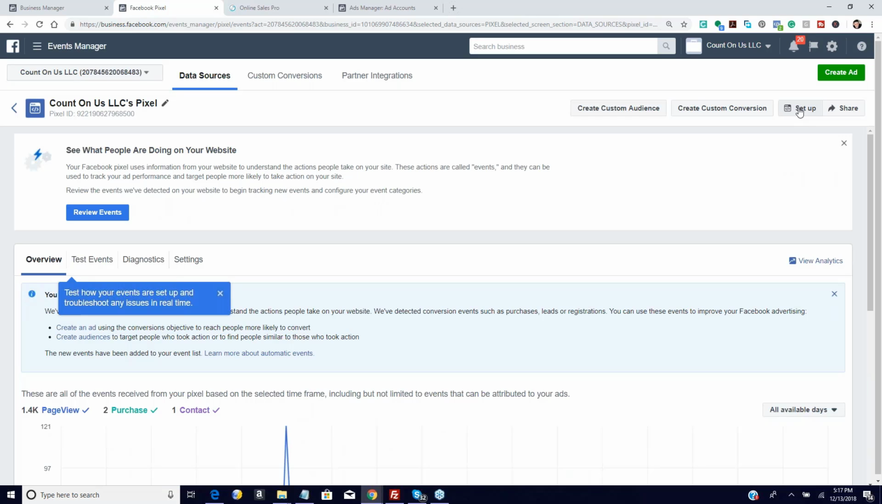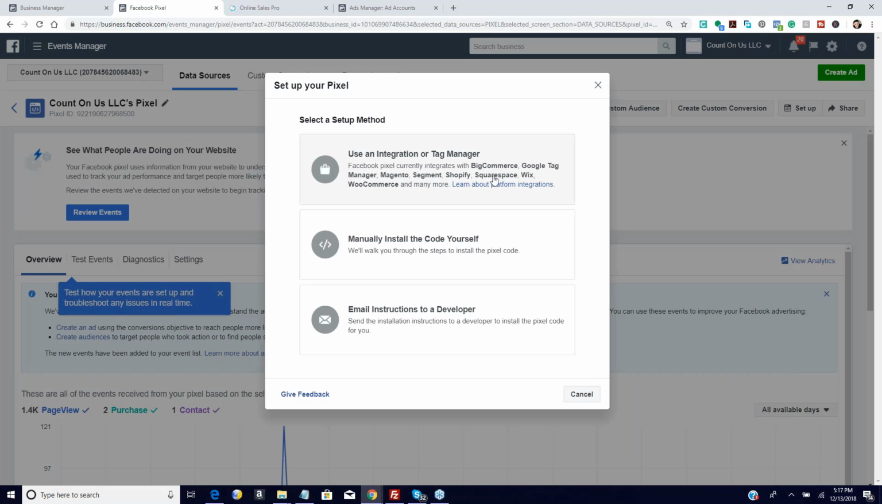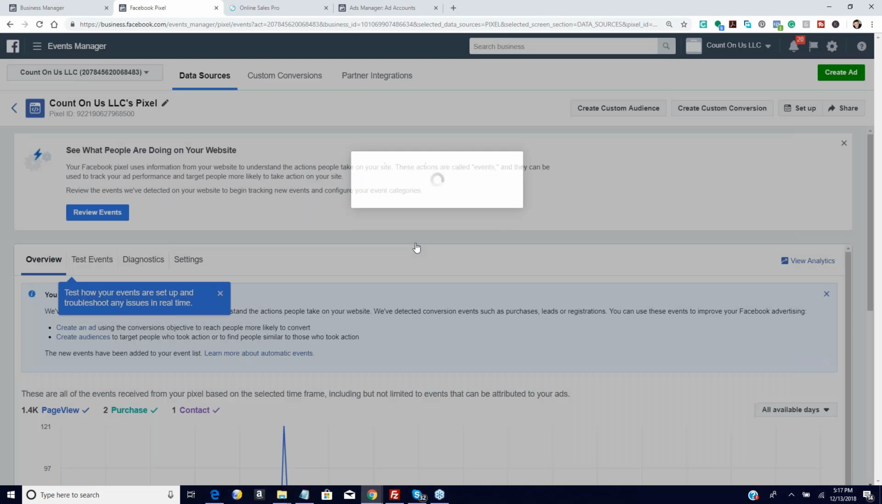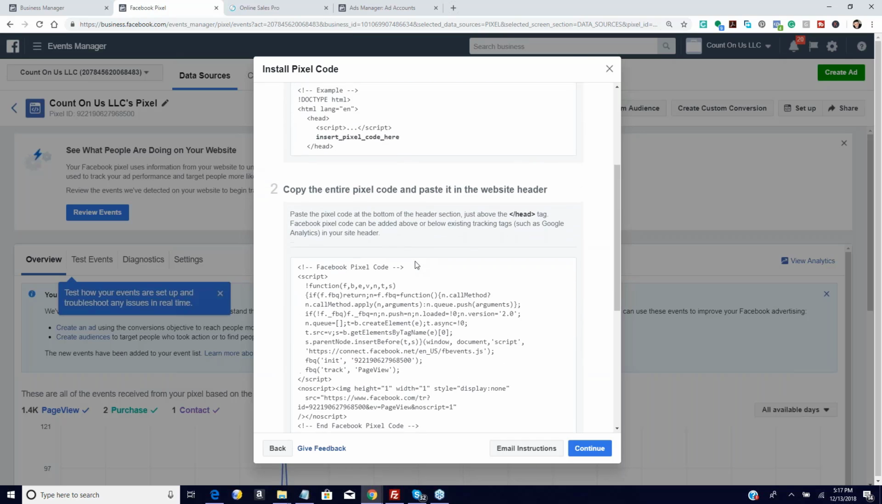And once we clicked on details, do you see where it says setup? Okay, do you see where it says setup? We can click on setup here, and it's going to give you this option that says manually install the code. So manually install the code. So I'm going to go here, and it's going to give you a couple options.